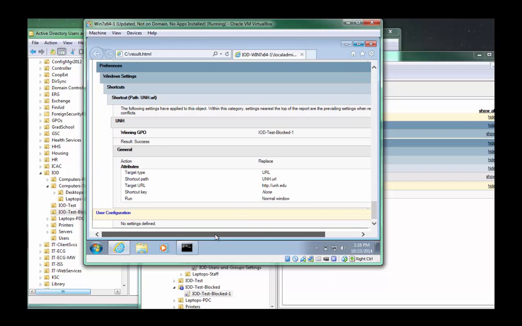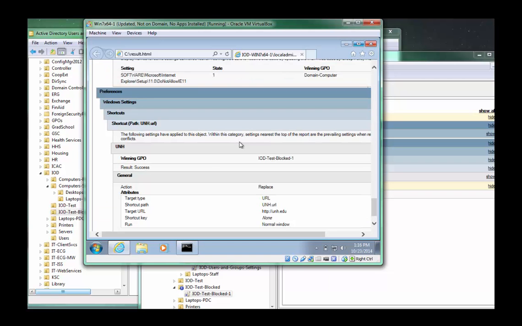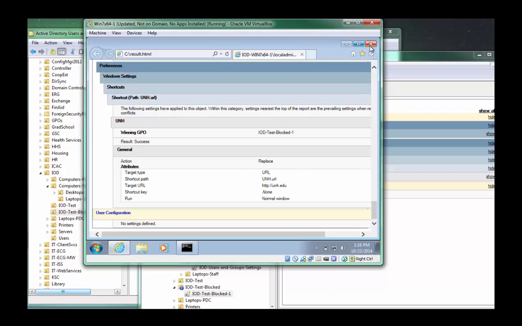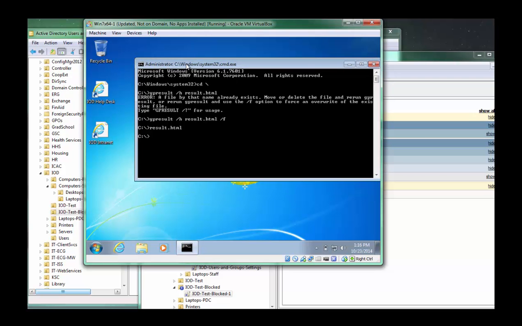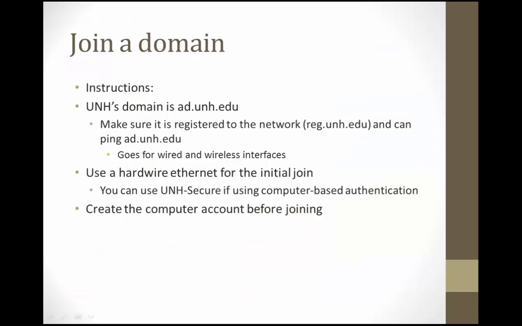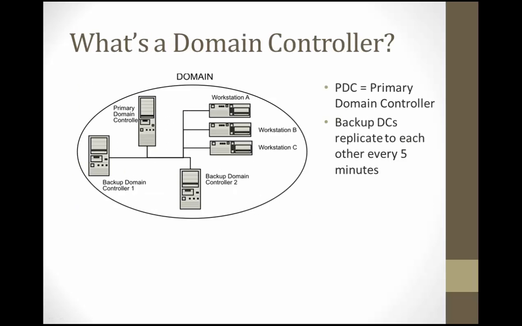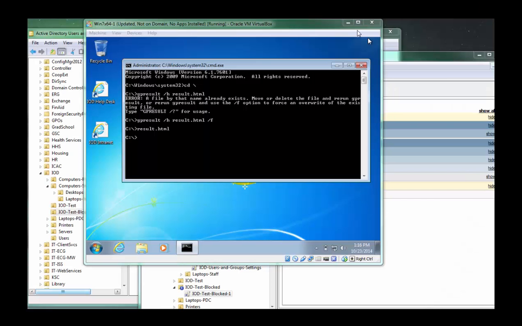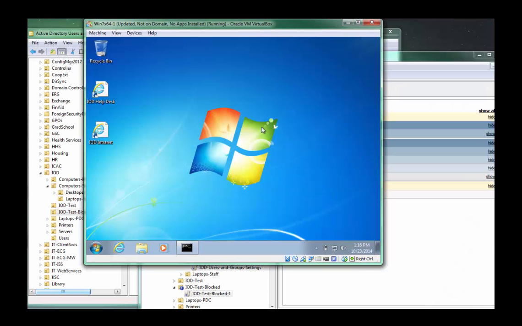You know, I don't think I've ever applied a shortcut to a computer object. I usually just do it to user accounts. But basically, it thinks it applied it, so I'm not sure why it didn't. But anyways, so that's that. Joining a domain, create the computer account. Yeah. All right. So let's talk about how you get.